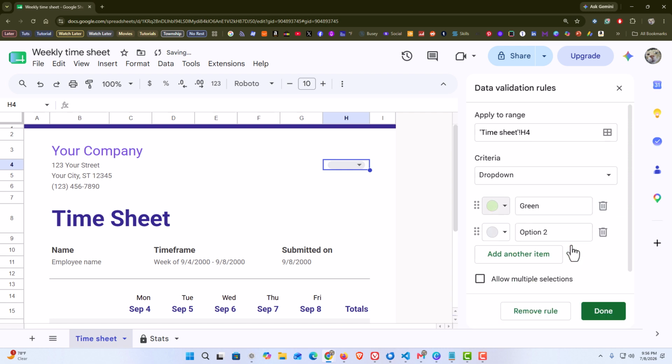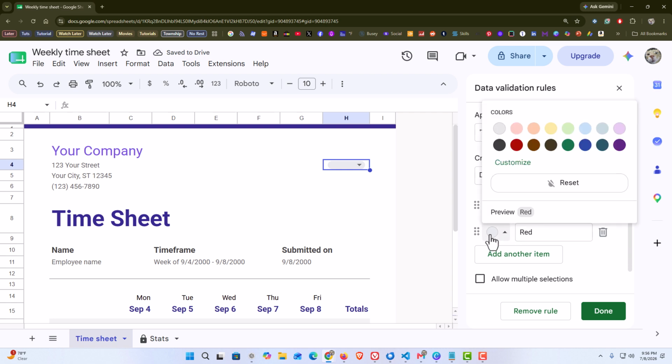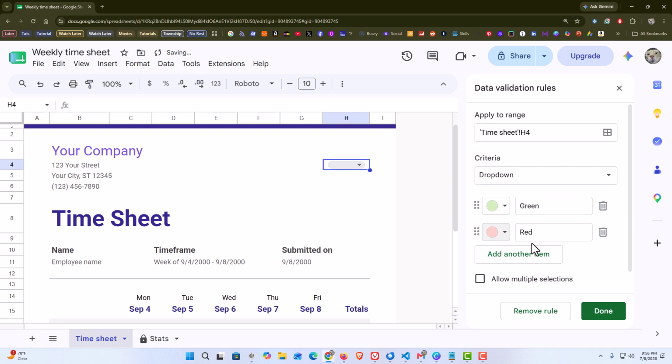Say that I wanted to make it a green color. Option 2, I'm going to put red. You can put whatever you want on there. I'm going to change my color to a red color. And then you can add more options here. Add another item. I'm going to click on Add Another Item.